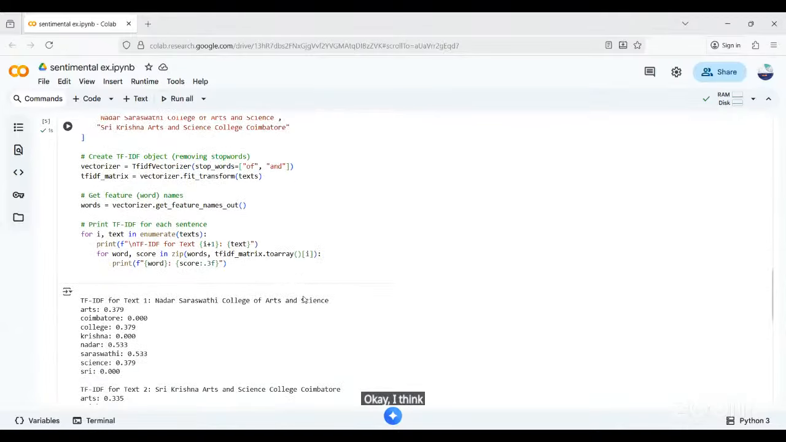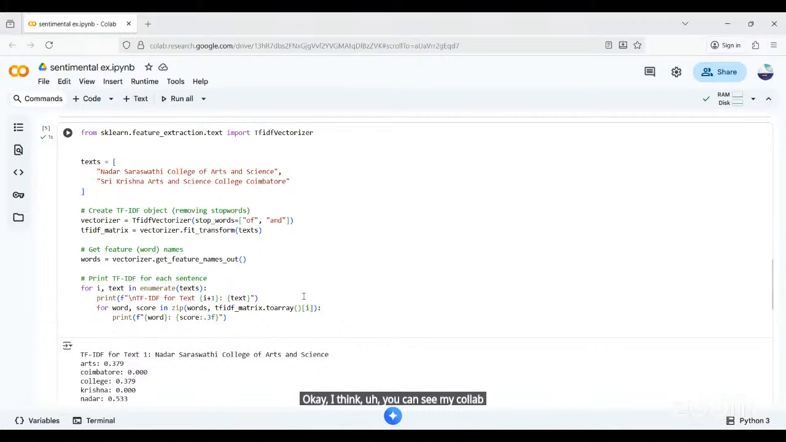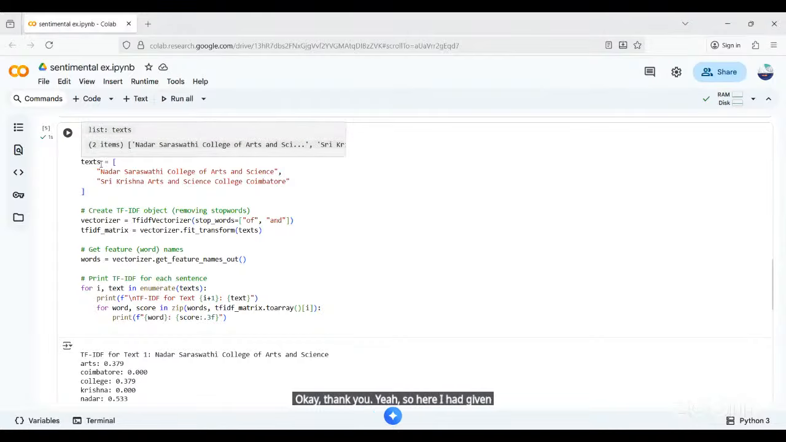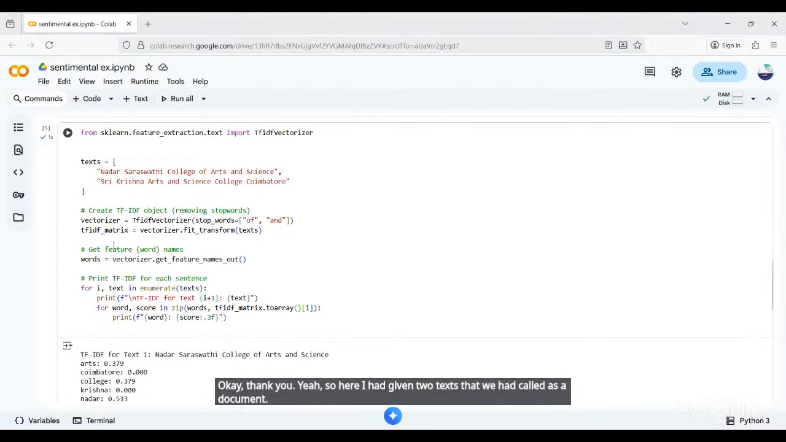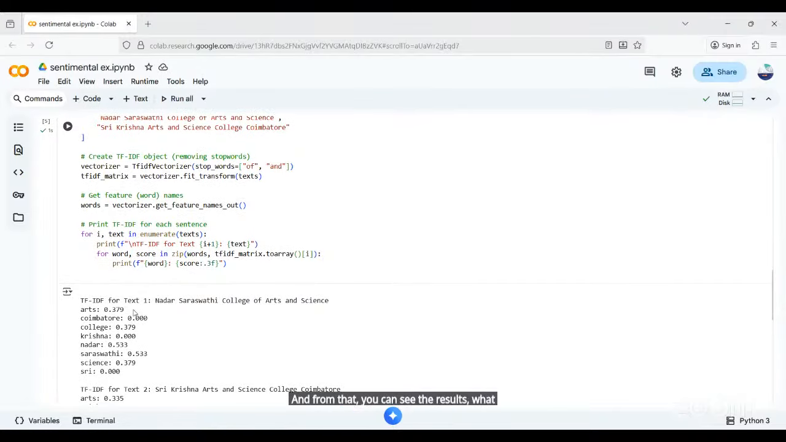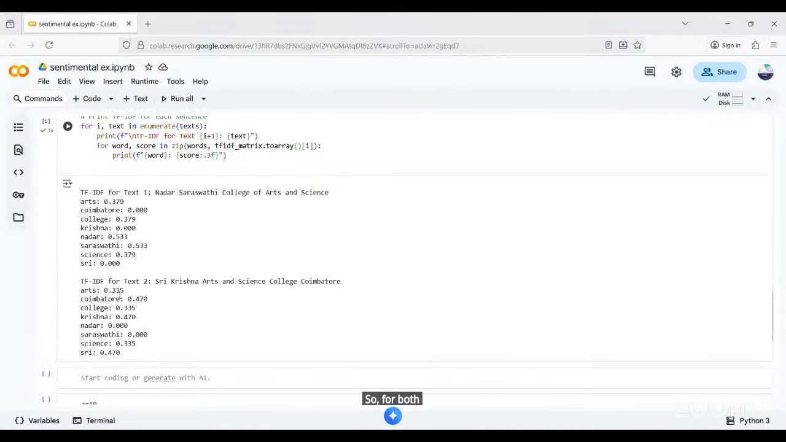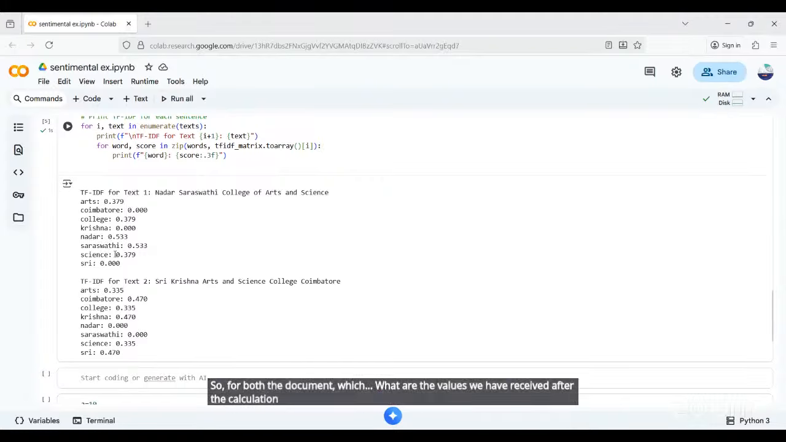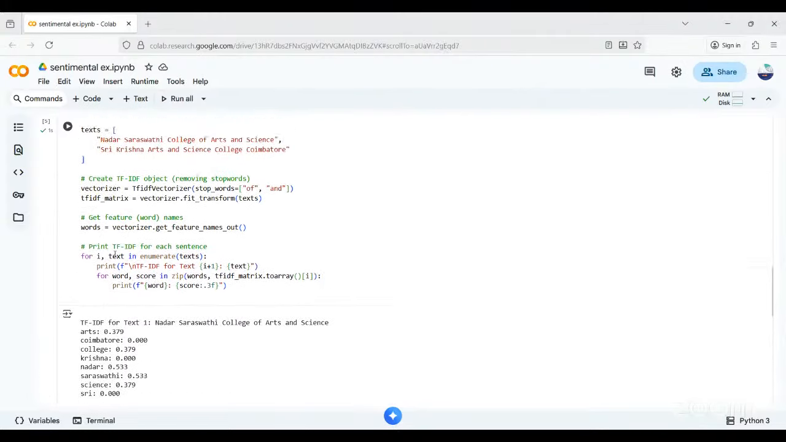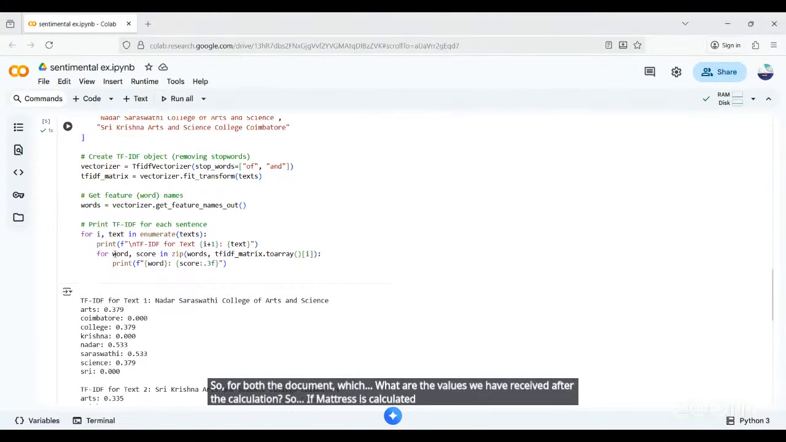Okay, I think you can see my Colab program. Can you all see? Can I get an S if you can see the screen? Okay, thank you. So here I had given two texts that we call documents, and from that you can see the results being displayed. For both documents, these are the values we received after the calculation. The TF-IDF matrix is calculated based on these vectors.